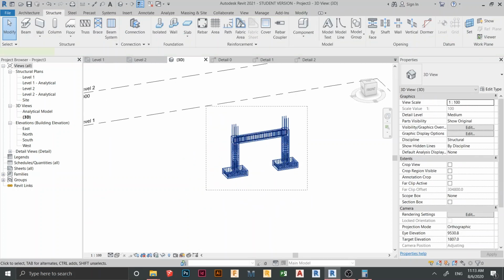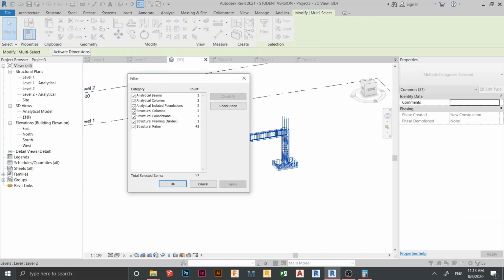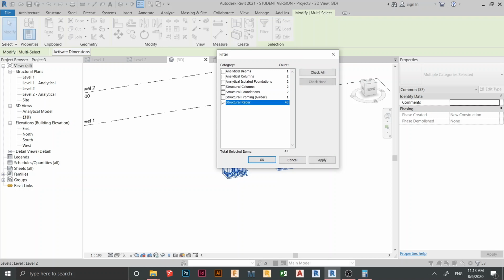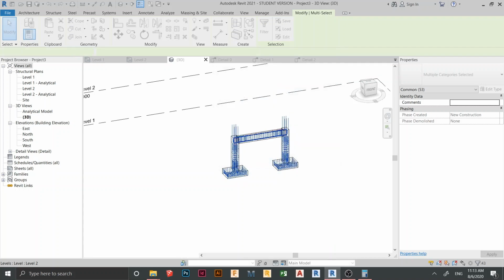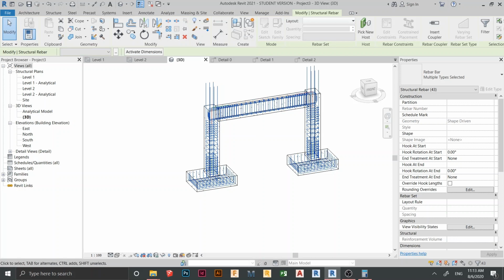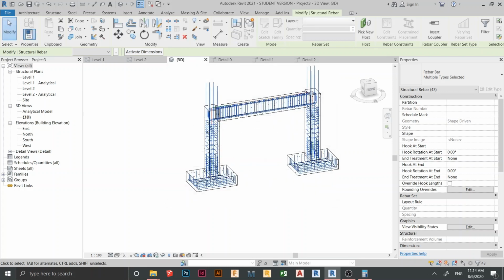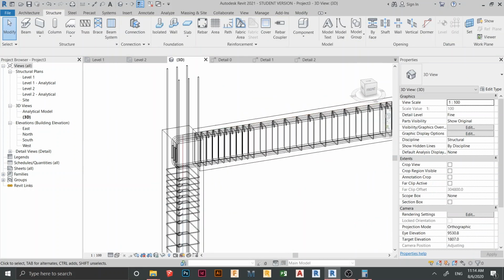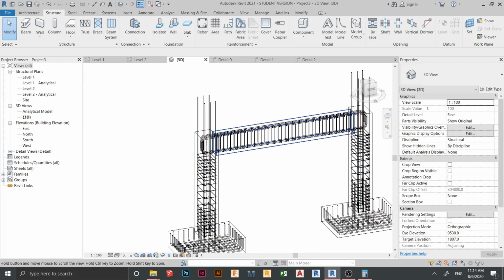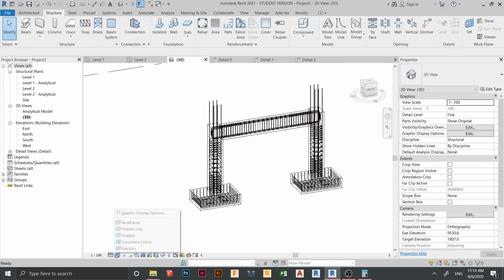So I just select all again, then go to filter, check none here, then choose structural rebar, then hit apply, then hit OK. So now we select only our rebar, then we go to our property panel here, finding for graphic, just edit here. Then here we need to turn on all. Just apply. Then this one change to fine again. And there we go. So now our rebar becomes solid. Just turn on realistic.